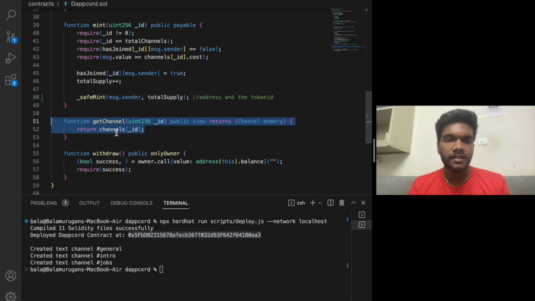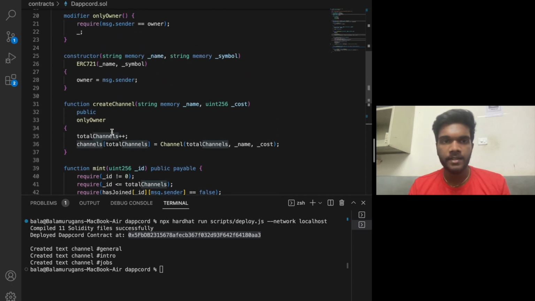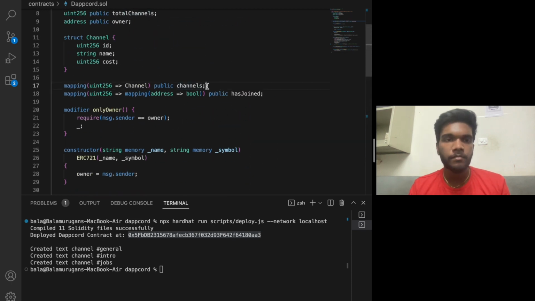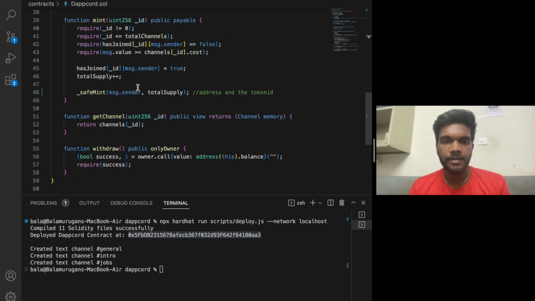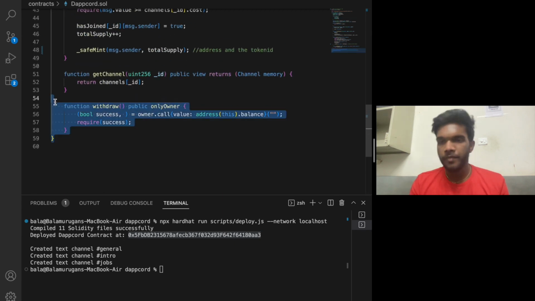And this getChannel is used to get the channel by passing the ID, and this is nothing but the mapping, as I said before. Here you can see the mapping. We pass the ID and get the channel. So the channel is nothing but the struct which contains these three variables, right? And this function is to withdraw the Ethereum from the smart contract to the owner's address. This is the most popular way of doing it. We have some other ways also, like using the transfer functions from the ERC721 contract, but most developers prefer this, so I went with it.